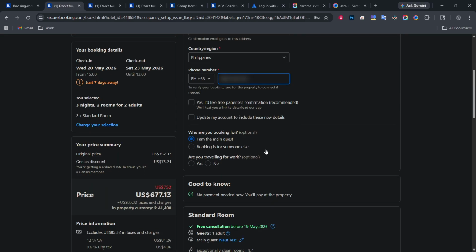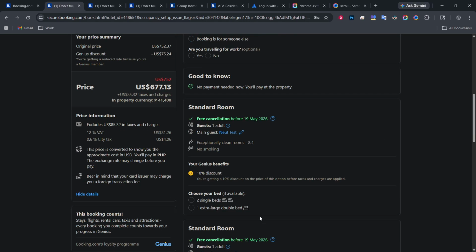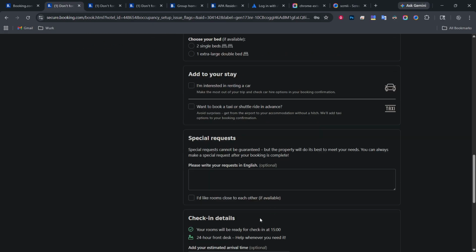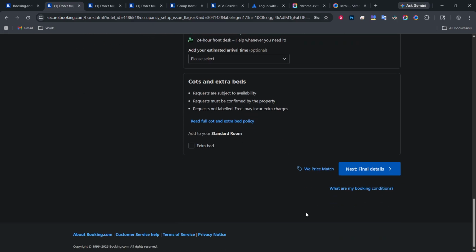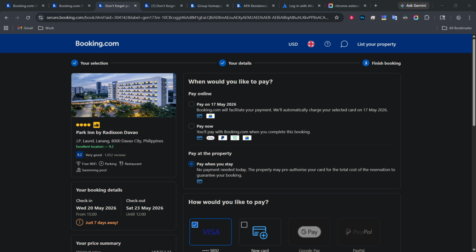Finally, pay the remaining balance. Choose your payment method. Typically a card for online payments or cash at the property if that's allowed for your reservation. Follow the prompts to complete the booking and keep an eye out for the confirmation page and email. Afterward, your wallet balance will update to reflect the amount used.